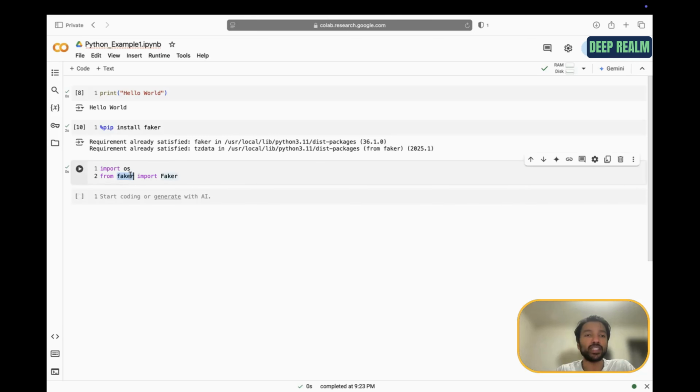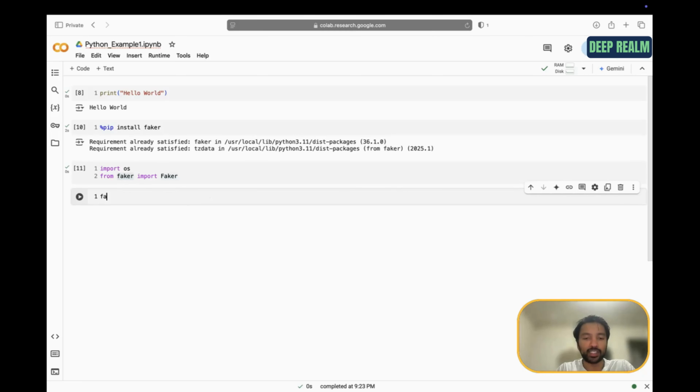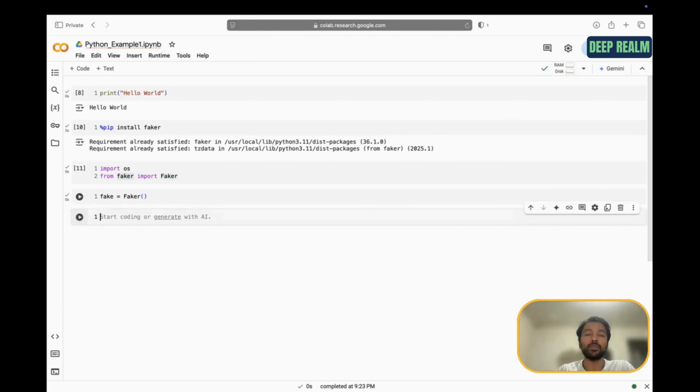The first thing is I need to initialize this faker object to generate the fake data. For that, I can go with a variable name, fake, and use Faker, and then run it. Now, my main intention was to generate random names. Suppose the number of students I want to generate randomly, I'll keep it as 10. 10 should suffice for testing.